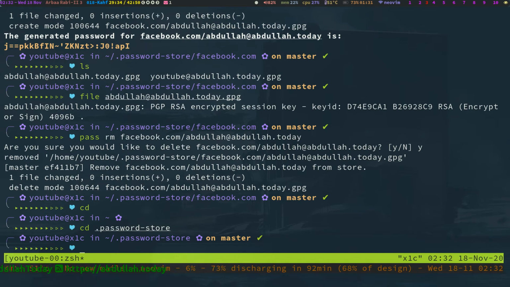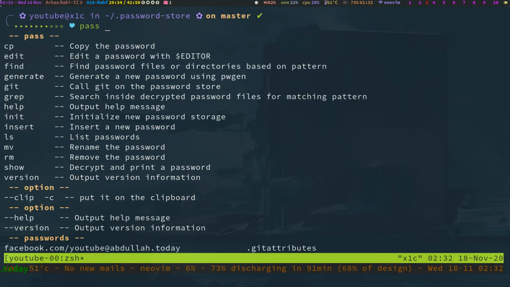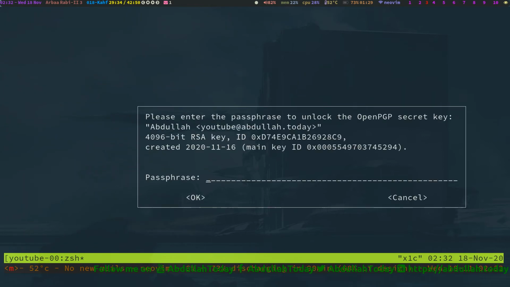So that's it. It actually has so many options. The first one is copy. You want to copy a password you have already created. You can use cp or you can use -c. So facebook, and just press tab and it will complete for you, or you can type it out. Here it is asking for my gpg key id passphrase, so I am going to enter it.